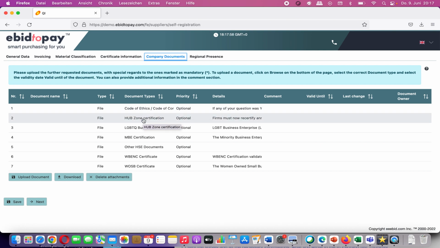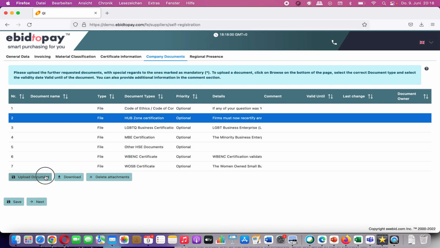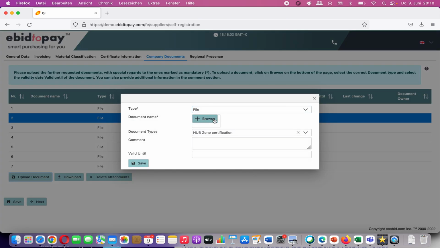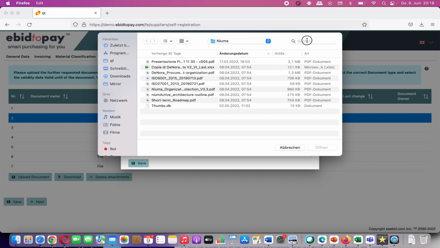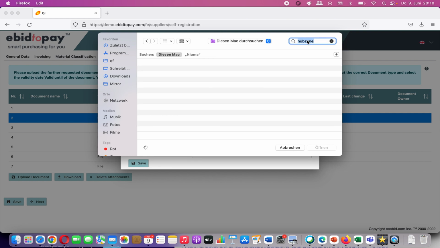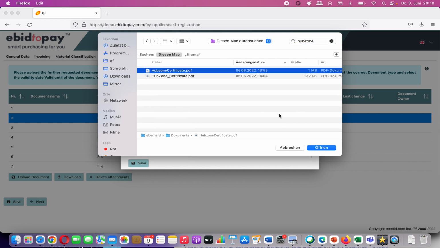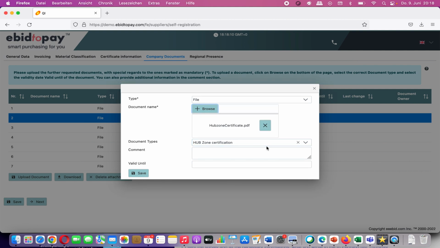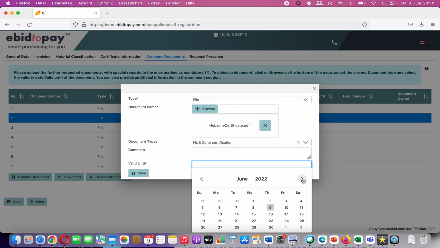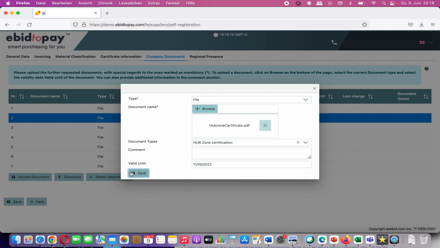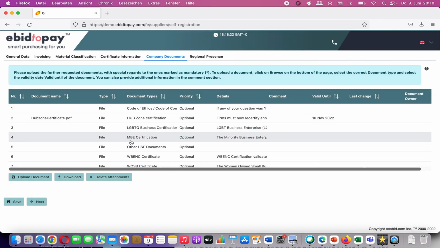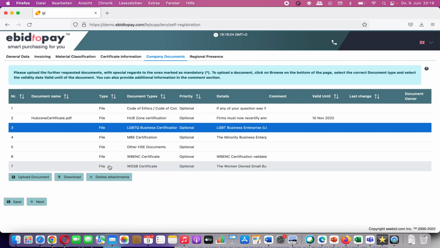And I'm now going to upload my HUBZone certification. It works the same way. I browse on the hard disk, I pick my certificate, and additionally give the validity, which again is November. And just to once more show how it works, I'm also uploading my LGBTQ certificate.